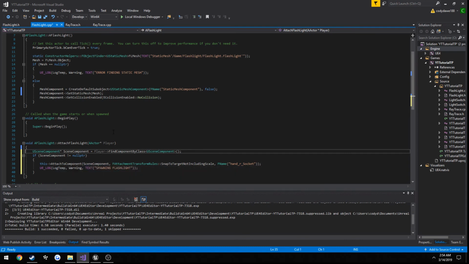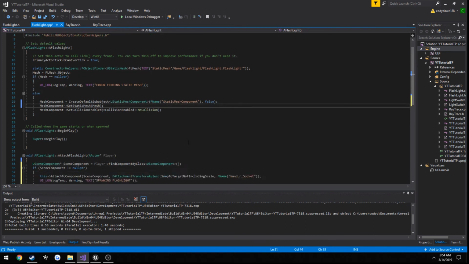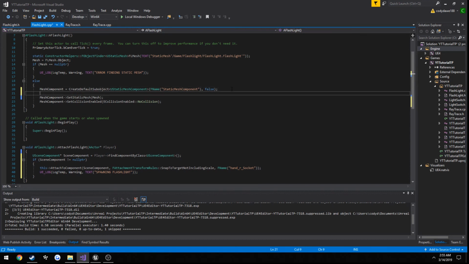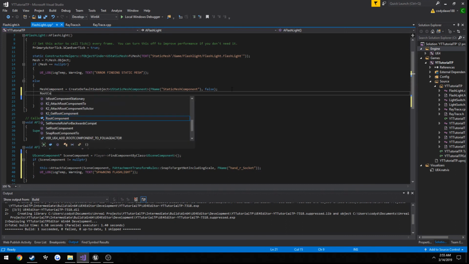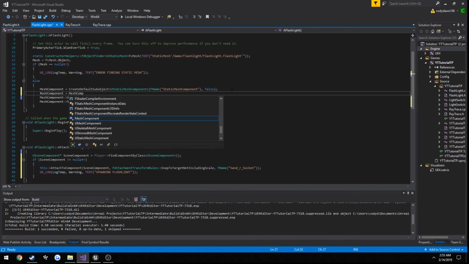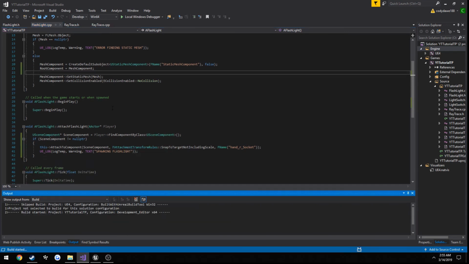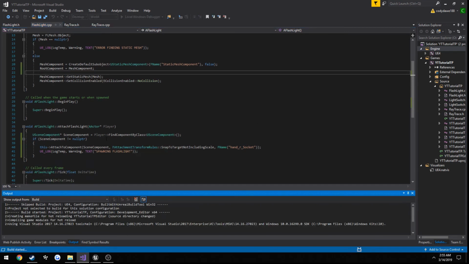Now, this is going to be the end of this part, but for the next part, we're going to need to be setting the light to our flashlight's socket as well. So we want to do a couple little things here. After we create our mesh component, we want to set our root component. So root component equals mesh component, just like so. And here we can set up the attachment later on. So let's go ahead and build, and I'll show you. It should be attached to the player's hand.